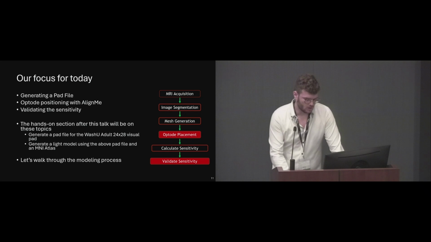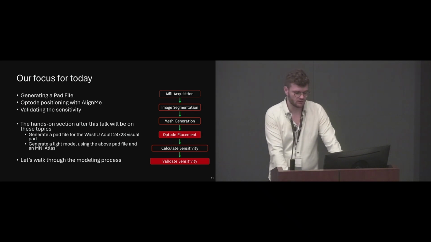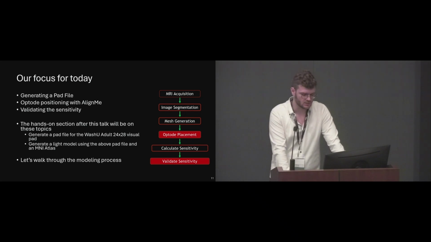Alrighty. So our focus for today, the first is going to be generating a pad file, which is not something that I've talked about, but I'll get into that in just a moment. Then we'll go into optode positioning with AlignMe, and then validating the sensitivity. The hands-on section after this talk will be on these topics using a WashU adult 24x28 visual pad, the same one that was used for the retinotopy data that we were looking at in that last section. And then we'll generate a light model using that above pad file and an MNI atlas.